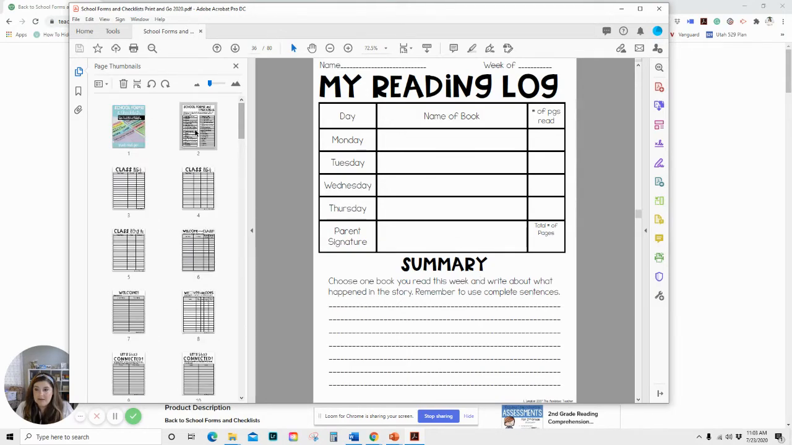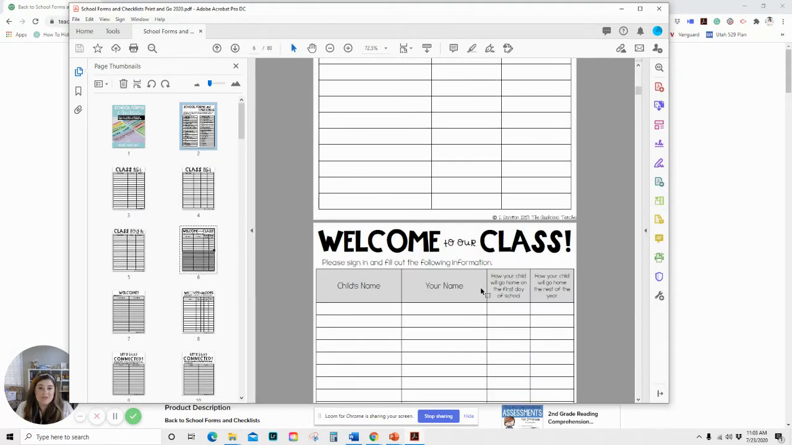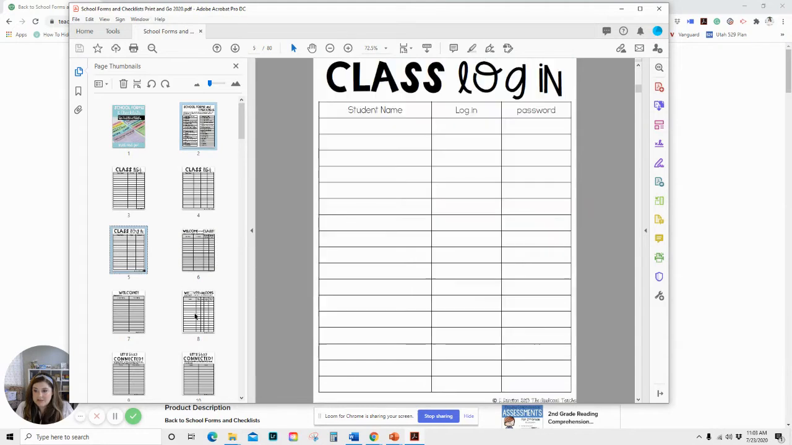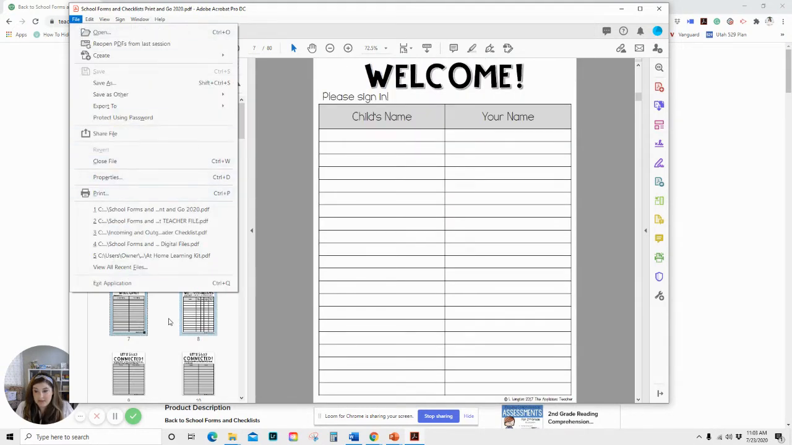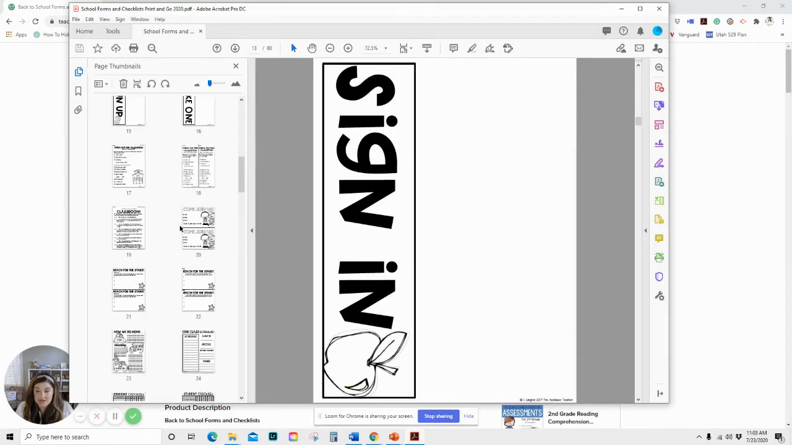These are perfect if you just need to go through and just print. You can use the selection tool over here and select just the pages that you need to print, and then click File and Print, and click Print only those pages. You can print out the sign-in sheets that you can have up for the tents for Meet the Teacher and Open House.